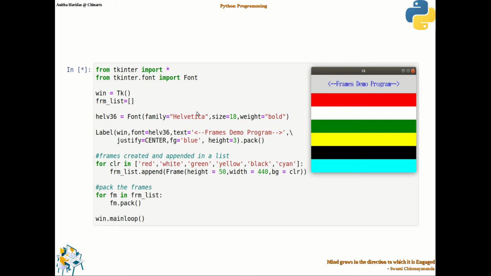So here I create a font object. I call it as HELB 36, which will take the family of Helvetica, and the size of the font will be 18, and the weight I am going to give as the bold font. Okay, now you can see here I create a label where the window object is the parent, and I have the font option to which I am assigning this font object.